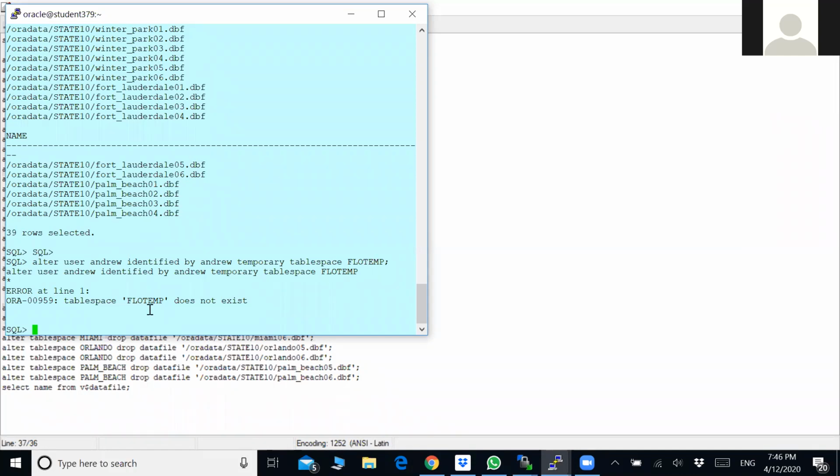You didn't do that. He did, but he named it differently. What did you name the temporary table space? I don't know. I remember it should be something like flow temp. Go to your script for the temporary table space. Yes, try flow temp. Flow temp, TEMP. Oh, it was with an A.